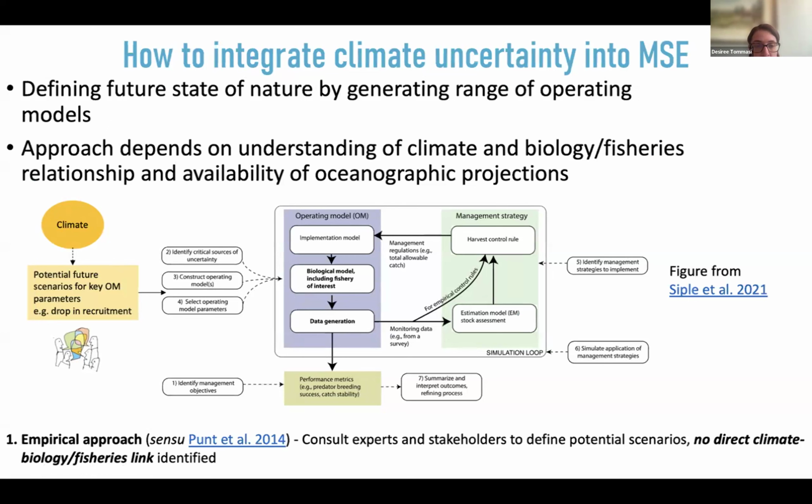And so again, we have here in the blue box the operating model, and in the green, the management strategy. We simulate data from the operating model, and then that goes into the harvest rule, either empirically or through a stock assessment, and then management is fed back into the operating model. And so one of the key steps in MSE at the start of an MSE process is to identify what the critical sources of uncertainty are, and then construct operating models.